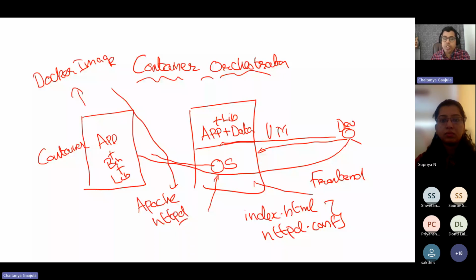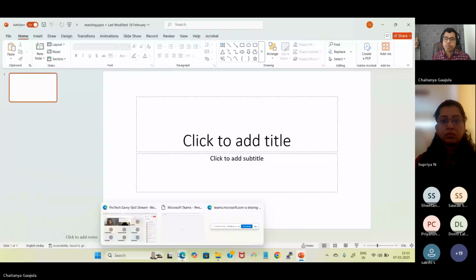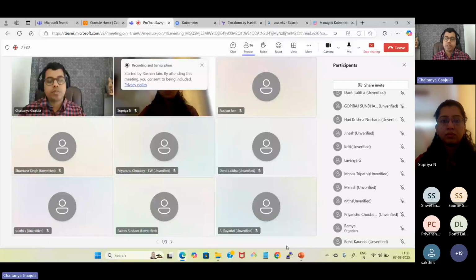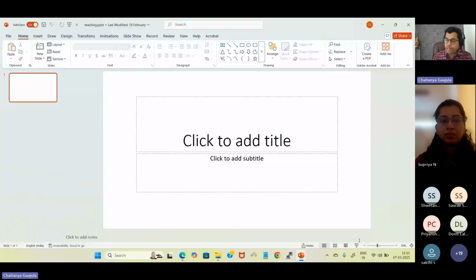Yes, are we all good? Just want to understand this. Are we good with what's a container, everyone? Make sense? Yes, Chaitanya. Yes. So now how do we manage these containers?